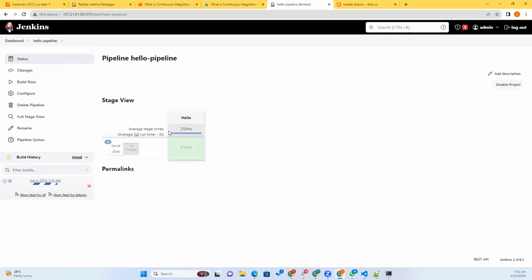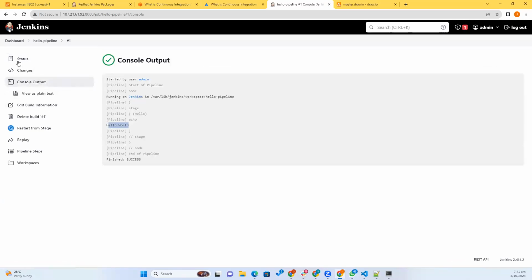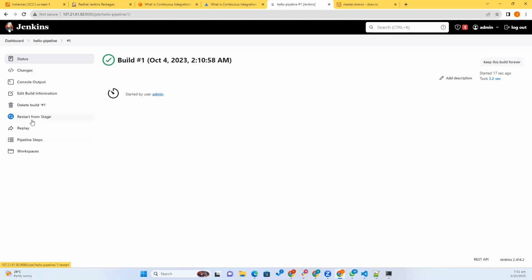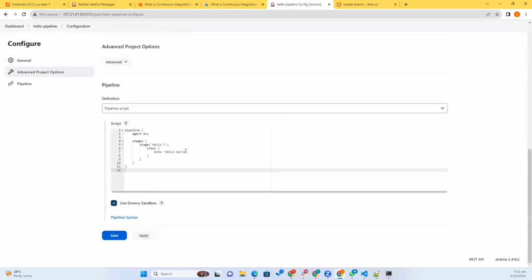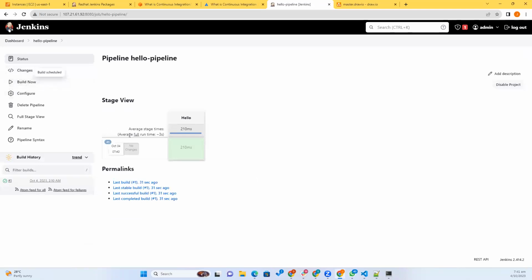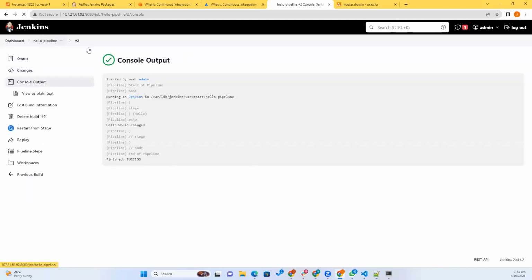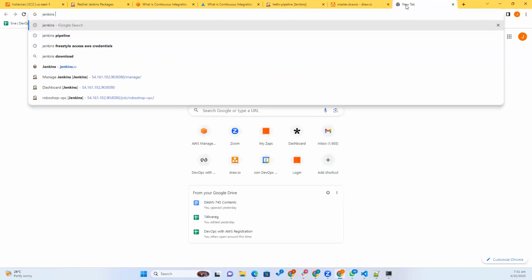You can see this is the stage, hello stage. Okay, hello world is printed. Now the problem of keeping the pipeline script here is again the same problem. Anybody can come here, click on configure, and change something. Hello world changed. So it's not safe to keep the Jenkins pipeline in our UI. They always recommend to keep it inside any Git repository.